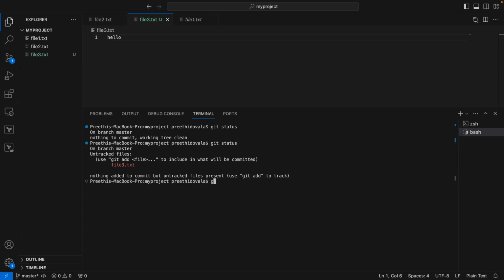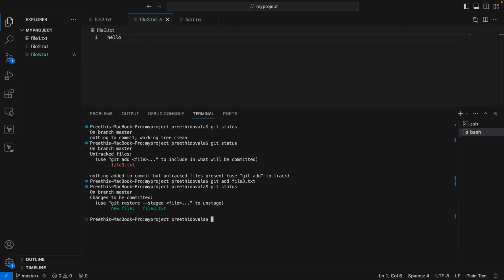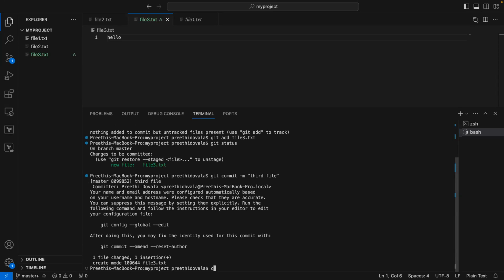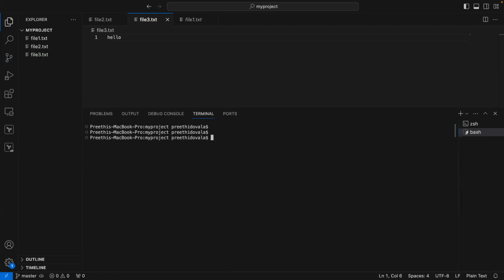So what do you need to do? Untracked means where is it? The working directory. And what should you do now? To stage it, git add file3.txt. And now where is the file? It is staged, in the staging area. Then what should you do? To put it in the local repository, commit: git commit -m "third file", write some commit message, done. So you have all three files added and committed.